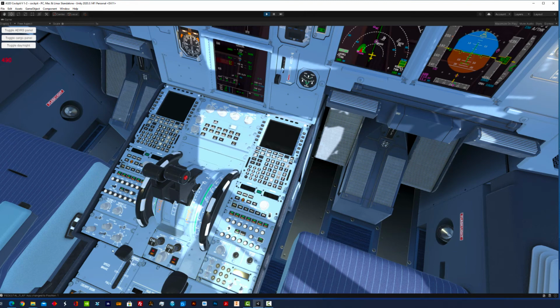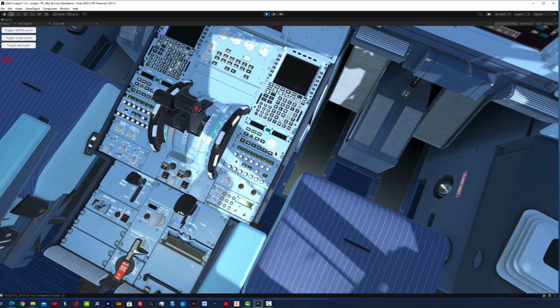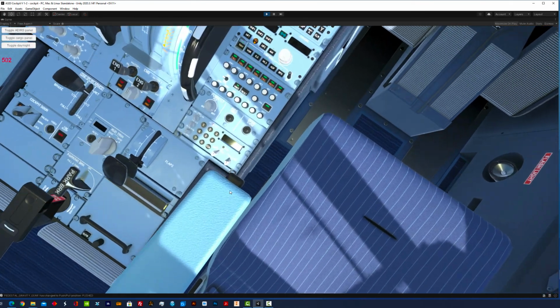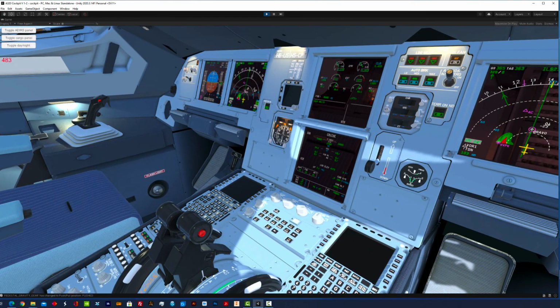Flaps and speed brake levers move smoothly with the mouse wheel. The emergency gear lever would also turn 3 times clockwise, just as in the real Airbus cockpit. This concludes our demonstration video.